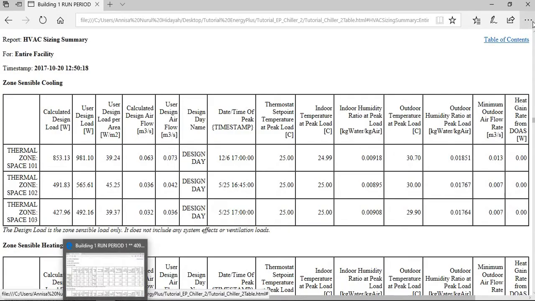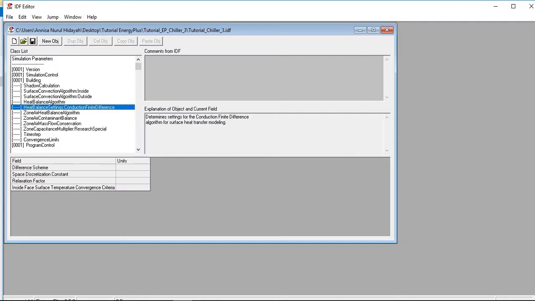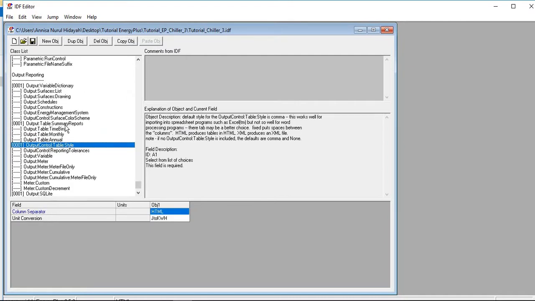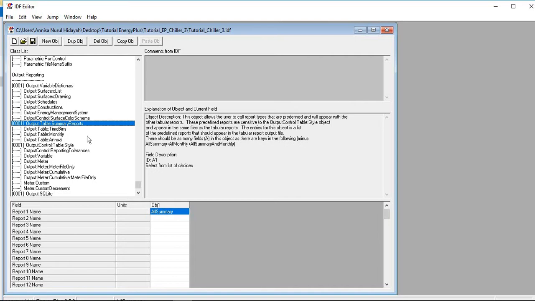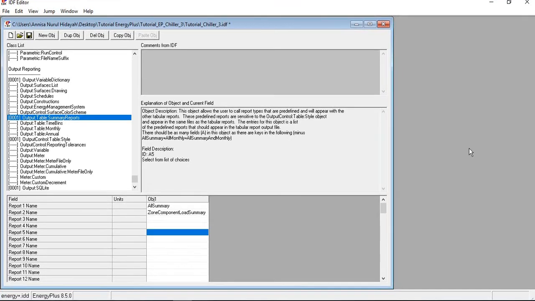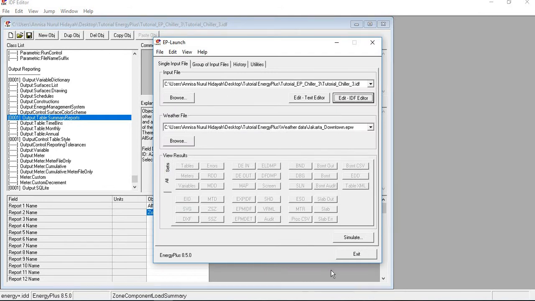So first we come back again to this Idf Editor. The first thing that we can do to get the cooling load breakdown is set the output, the output table summary reports here. As you can see, by default we will have the all summary output. So here, we have to specify the other output that we want, which is the cooling load breakdown. So we click here and search for zone component load summary. And after that, we click Save and simulate again.